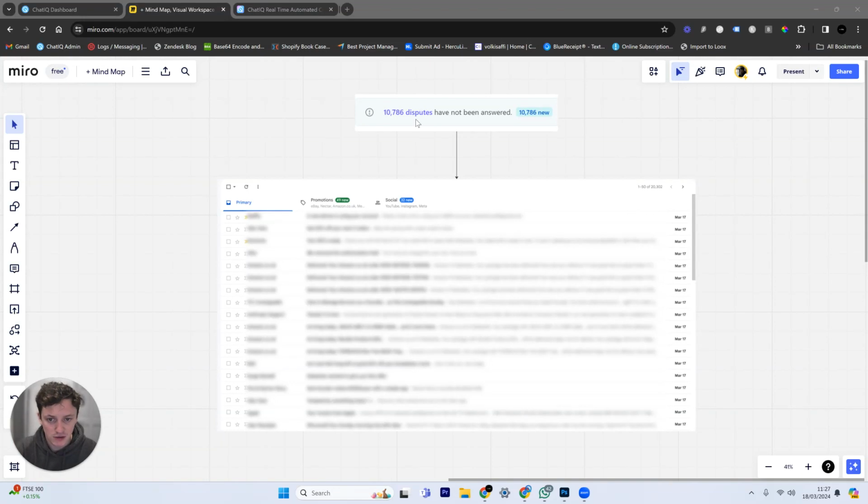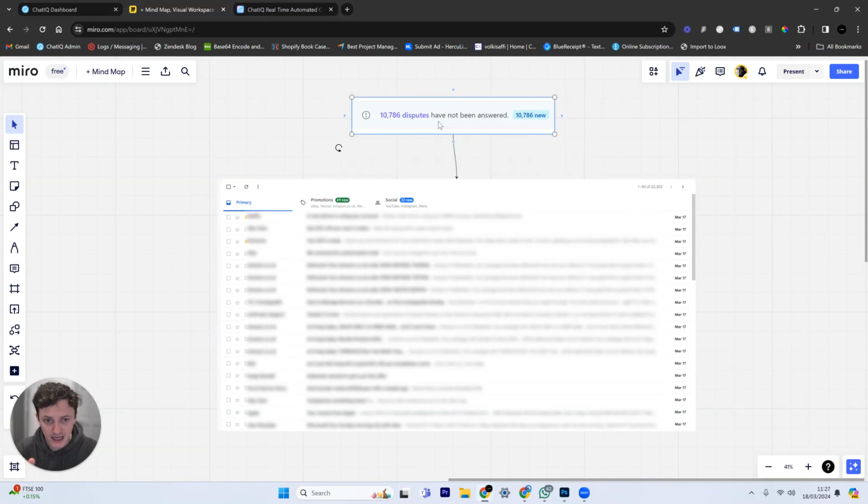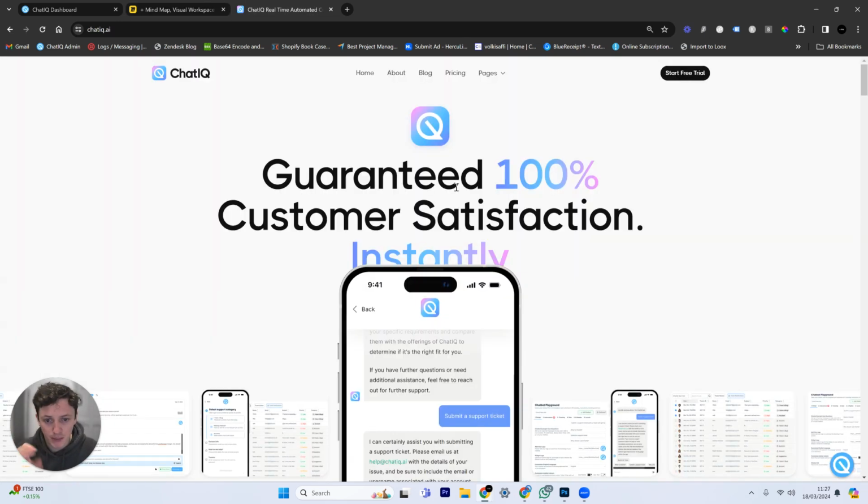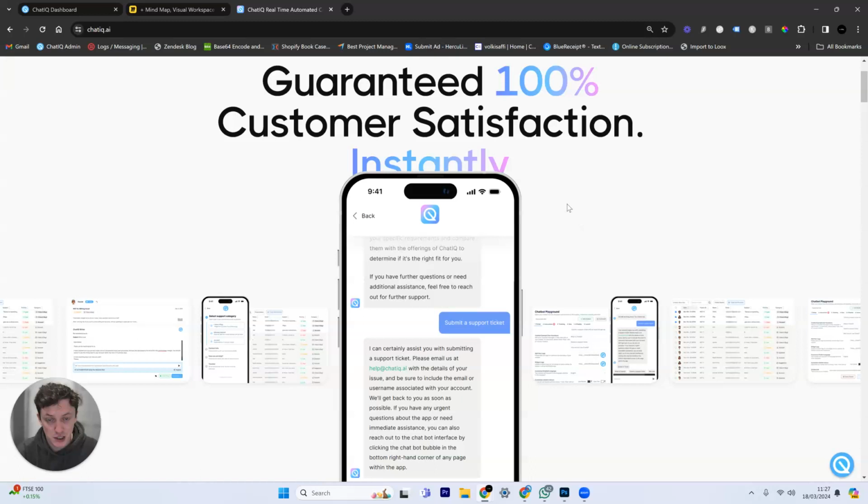A really simple way to reduce the number of disputes that your business is getting, save your business thousands of dollars in both dispute costs and also man hours managing these disputes. And we're going to do all of this with some very simple automations to basically guarantee customer satisfaction in our business.